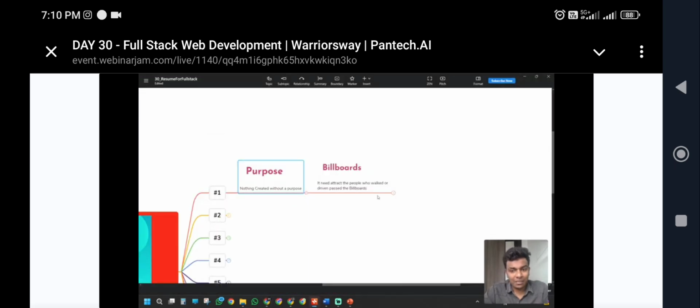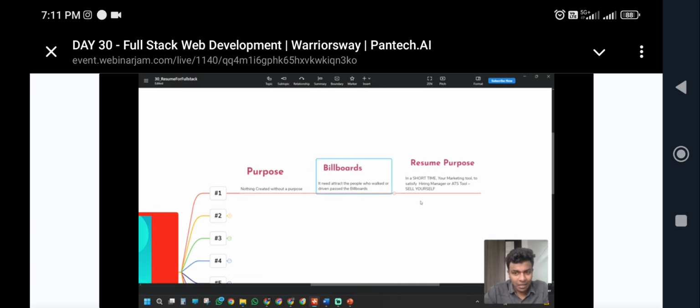So that is the same as whenever you are preparing your resume in a short time. Your resume is nothing but your marketing tool, which is needed to satisfy a hiring manager or an ATS tool. Okay, that's the purpose of a resume. And resume has another important purpose: you are going to sell yourself.